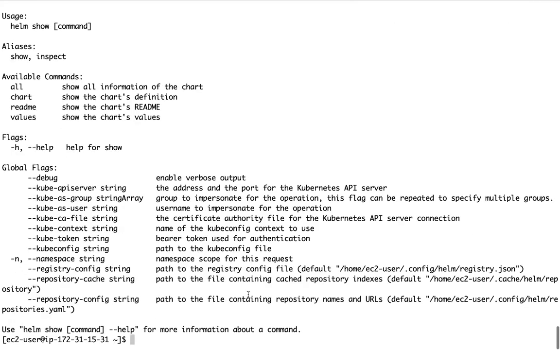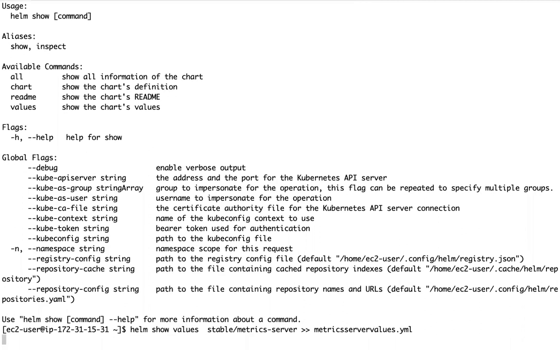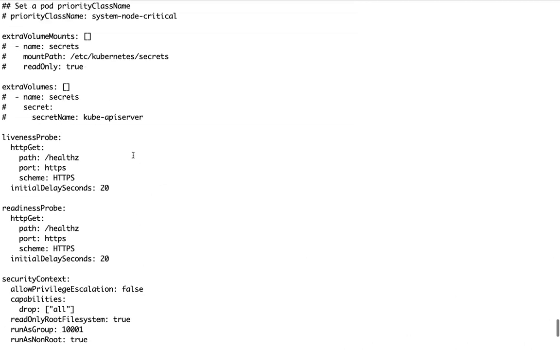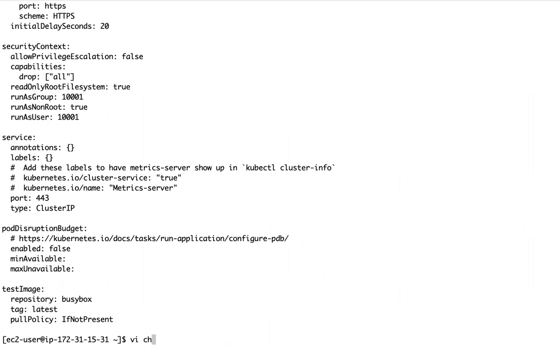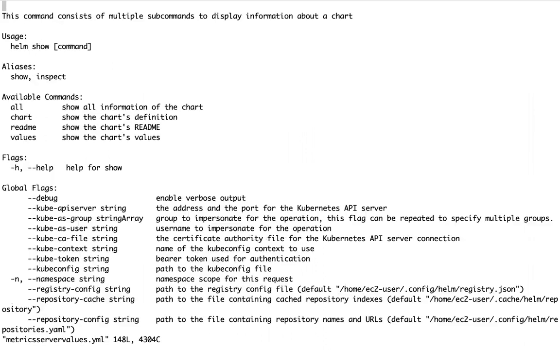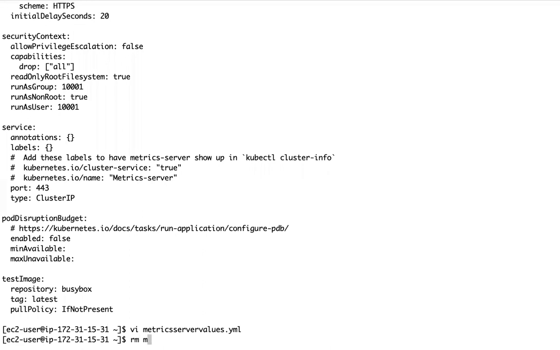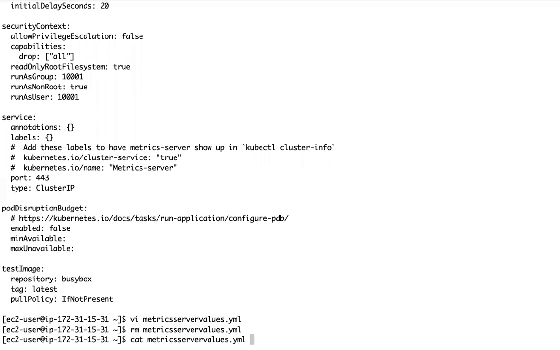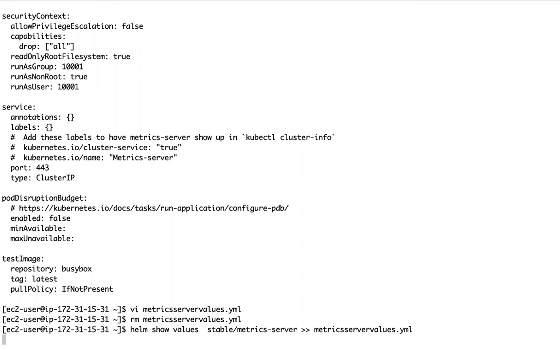I think I have used the wrong command. So let me fix the values typo. Now I got all those things. I can change whatever values I want to modify. Let me remove this because it has the wrong one also. Now I got all those values here.